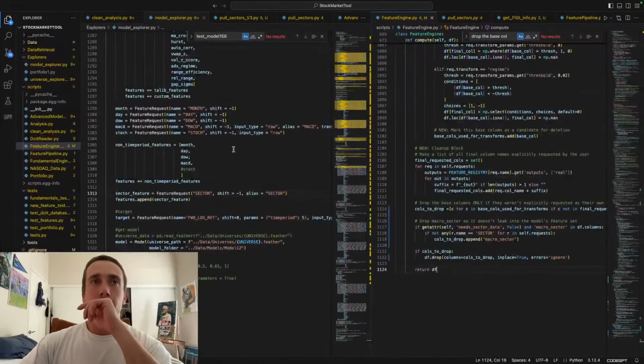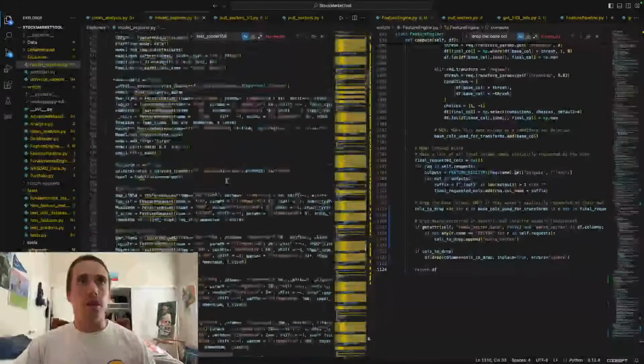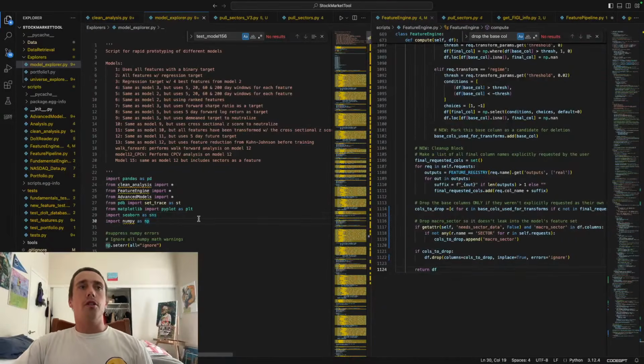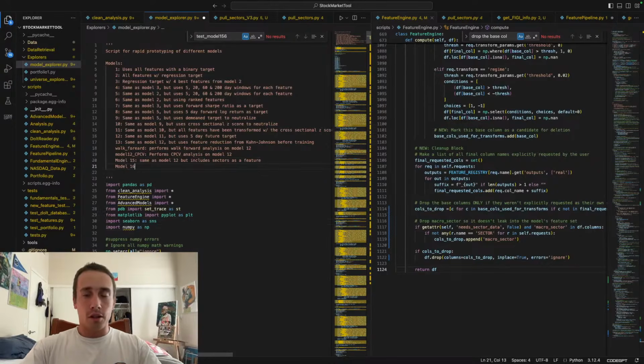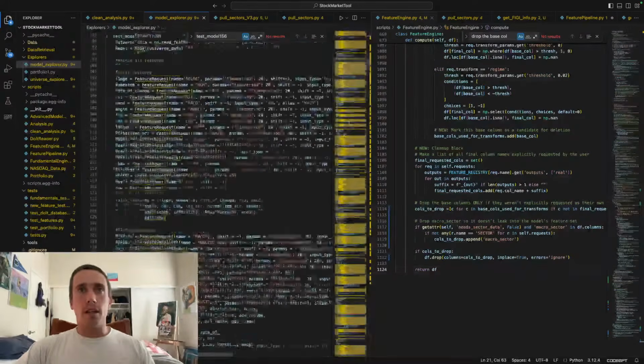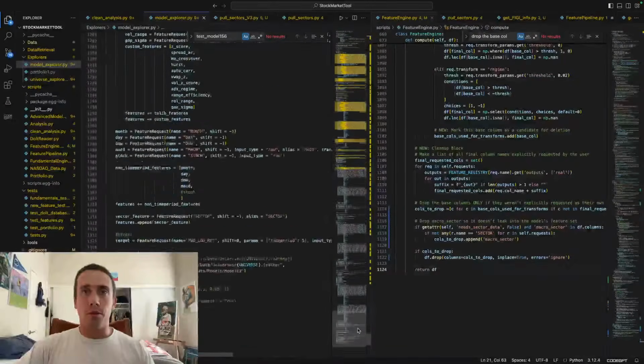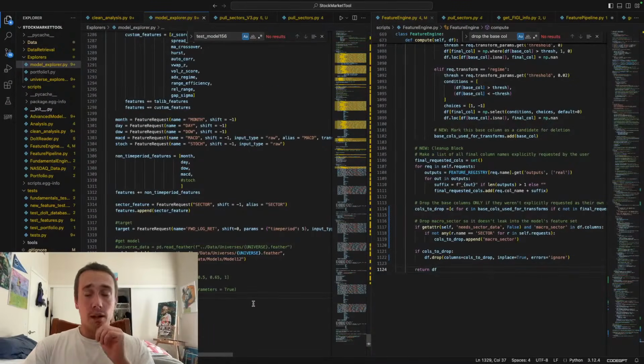Okay, so now we've incorporated all of this, and let's do the same thing, but first I'll do model 16, which is the same as model 12, but normalizes the target to sector. And then I'll try that, see how it does. Does it improve? And then I'll try the same as model 12, but normalizes all of the features to sector.